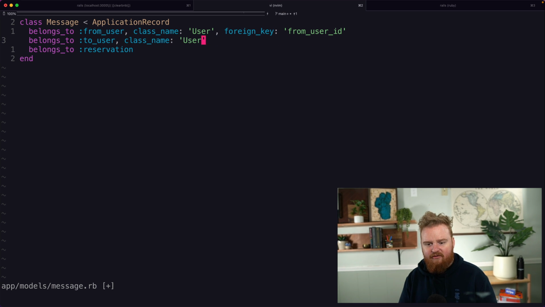We actually don't need the foreign key here, and this is good to talk about. We would need to specify the foreign key if the actual column in the database was not the same as the association name with underscore ID at the end. Because it is, we don't actually need that.